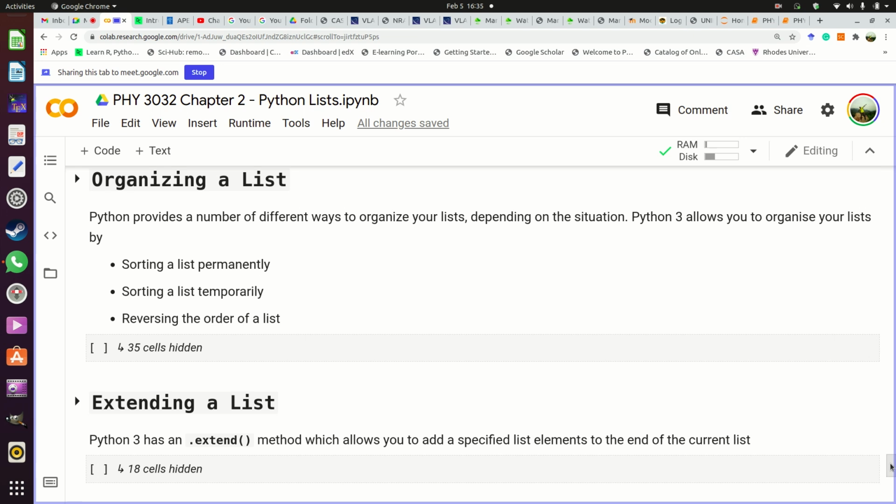is organization. You can organize a list by sorting it or by reversing it. When you sort something, especially with a list, your list is going to start from A all the way up to Z. Okay? That is sorting. So either you can sort like that from A to Z, or you can sort from Z to A. That is sorting.